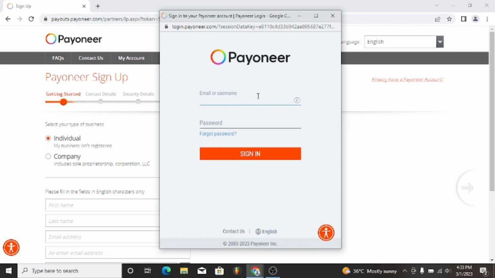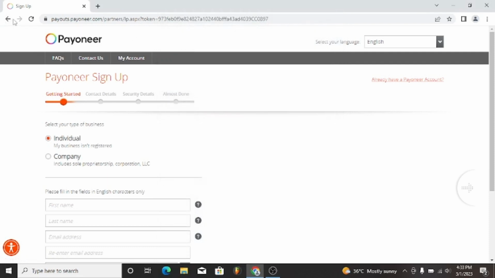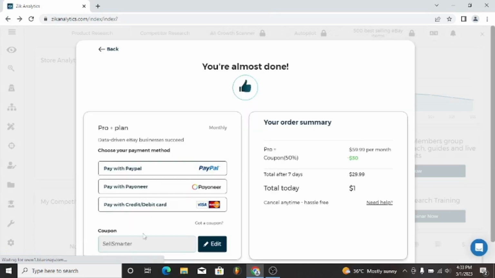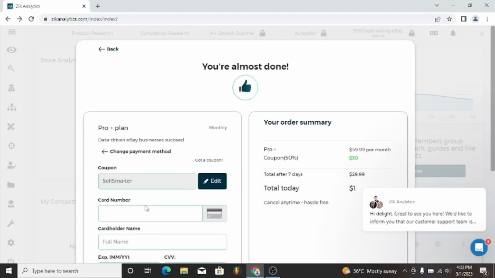So you put in your Payoneer email or username, then you put in your password, then you sign in, and then you make the payment. It's so simple, easy and simple. So that is it for Payoneer, and I'm going to go for the last one, which is the card method. So you're going to pay with card right now. I'm going to click on cards, and then you put in your card details.